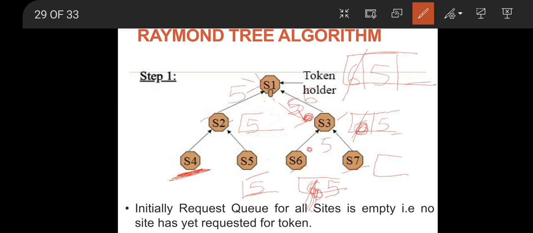Then since S6 has got the token, it will execute in the critical section, and after coming out of the critical section, the top entry here will again be removed and the token will be sent towards the site from where this entry had come. So in the reverse direction, the token will be sent to S3. There is no other entry here, so only the token will go from S6 to S3, then S3 to S1, then S2, and finally S5 will get the token. So this is how the entire process is going to work.